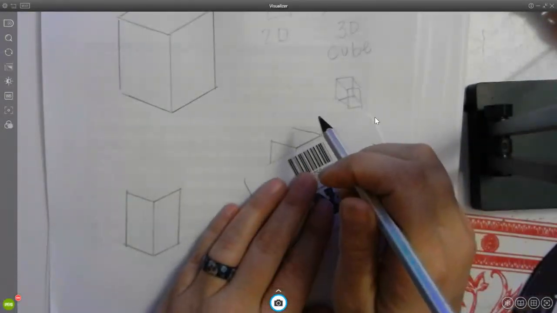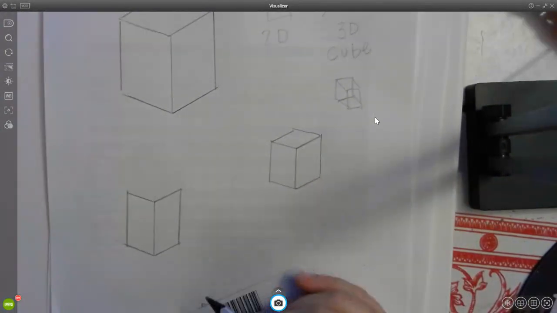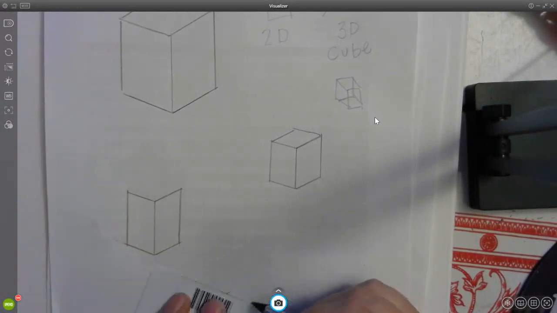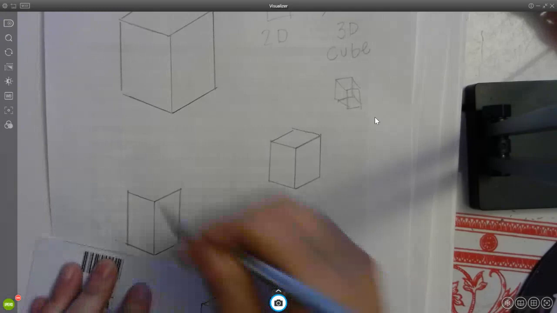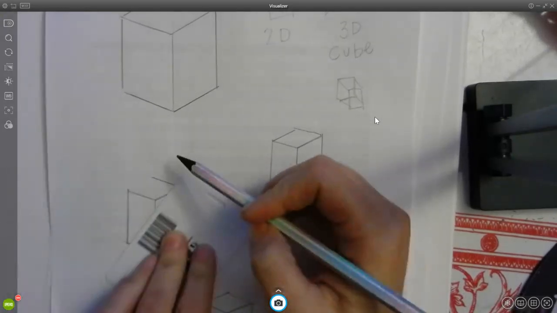Remember, I'm looking for your effort. I'm looking that you completed the activity. I am not looking for perfect. Okay. This is practice. We are not aiming for perfection. We are just aiming for our best effort and completing it.